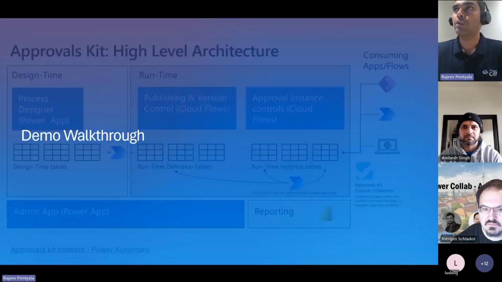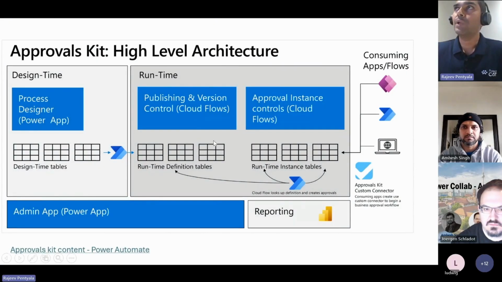And a demo we have gone through. And then, what is the high-level architecture? If you want to see it, I have provided the link. You can go there. But at a high level, you have design tables and also runtime. I touched on this at a very high level. The runtime is whatever is published, and those get stored in those tables.